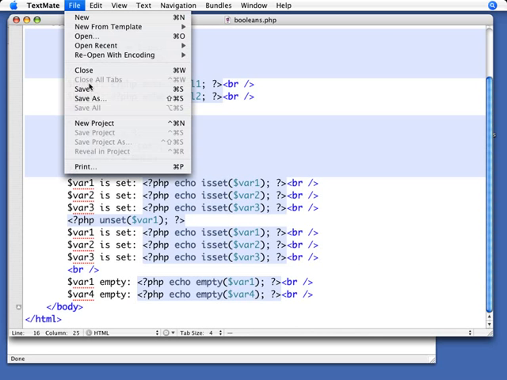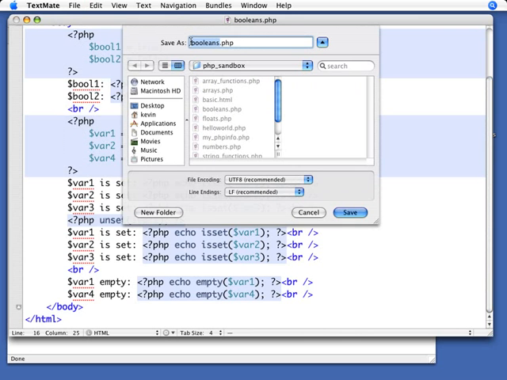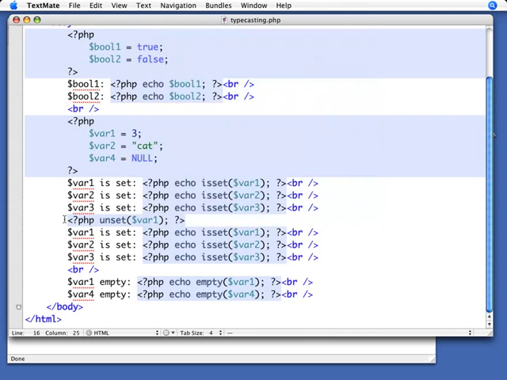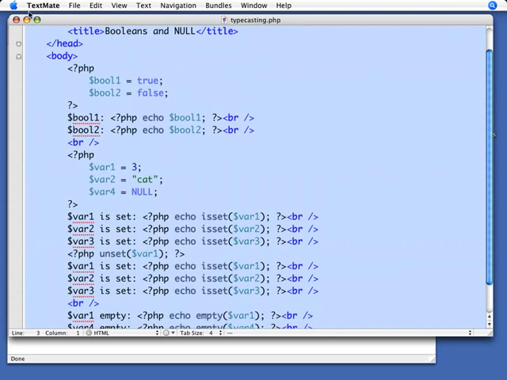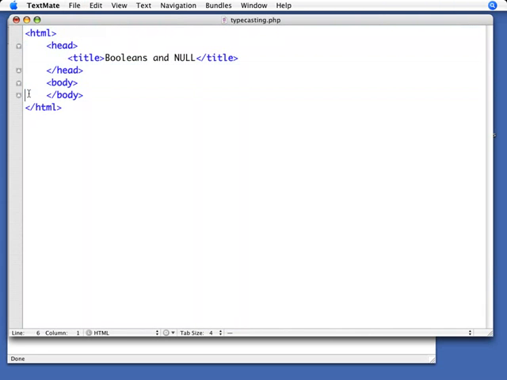I'm going to use Save As again. I'm going to change my Booleans file to just be typecasting. We'll save it in my PHP sandbox. We'll go ahead and get rid of everything that we've worked with there in the Booleans file. We won't be needing that. And let's go ahead and change the name here to be typecasting.